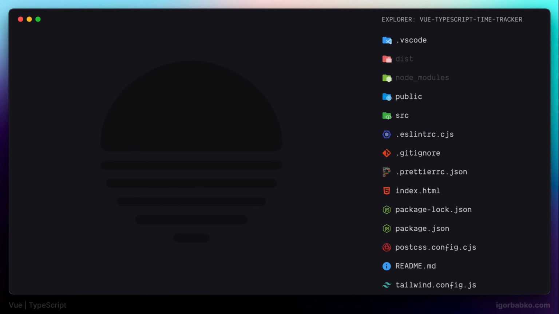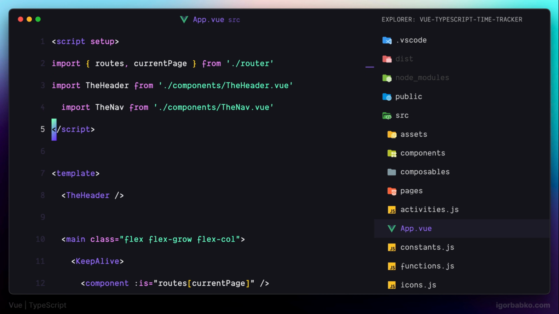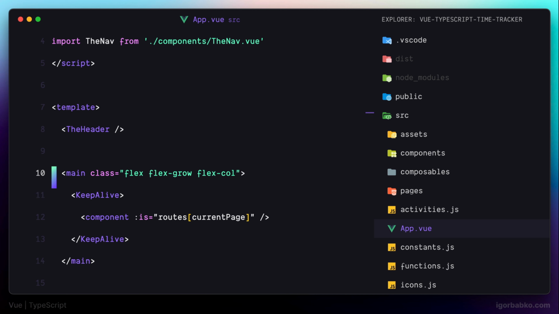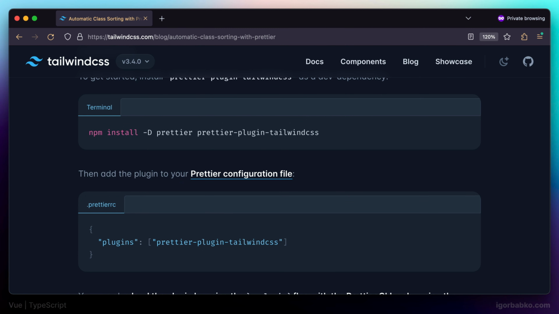Earlier in this course, we have installed a plugin called Prettier to automatically format source files. It works, but it will be even better if we could automatically format Tailwind CSS classes. And thankfully, there is a plugin for Prettier which is going to do exactly that. So here is an instruction how to install this plugin.